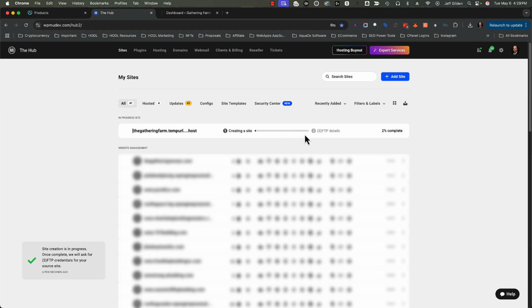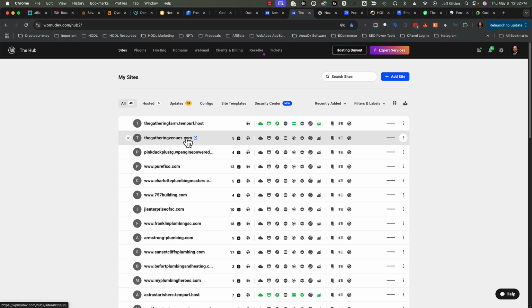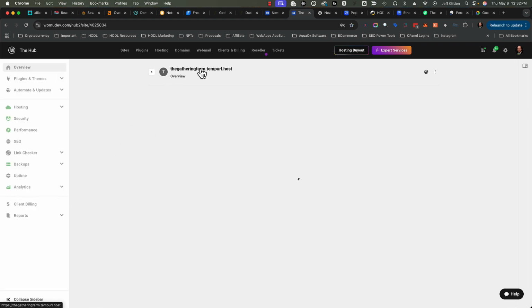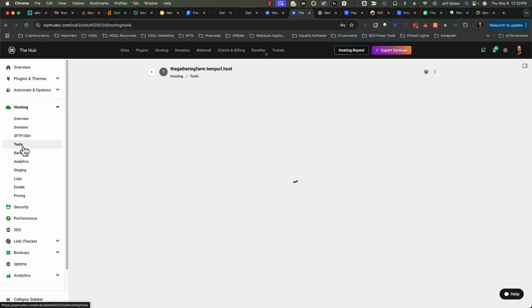So it's got to create the site first. Then it's going to ask you for SFTP credentials. There are two options or two sites in WPMU Dev. So just to educate you a little bit, you have the main website URL that can be connected as an external site for monitoring. And then you also have a temp URL where you can migrate the existing site to develop it before launching. So we're going to choose this temporary URL and we're going to go to hosting and we're going to go to tools.